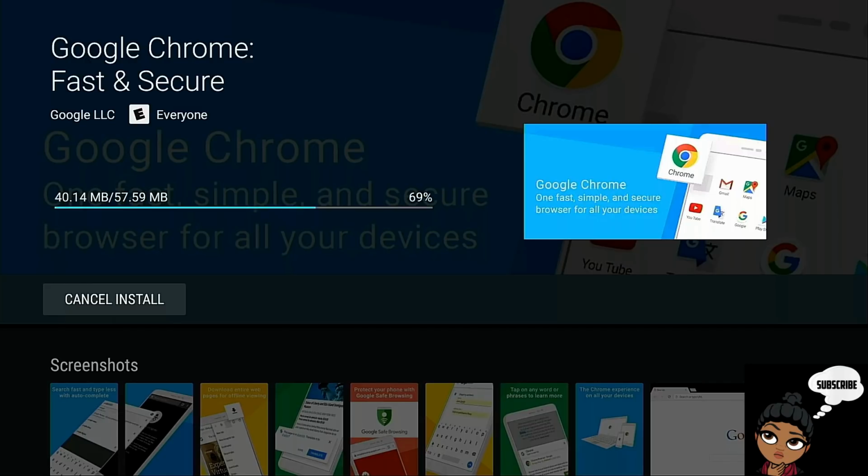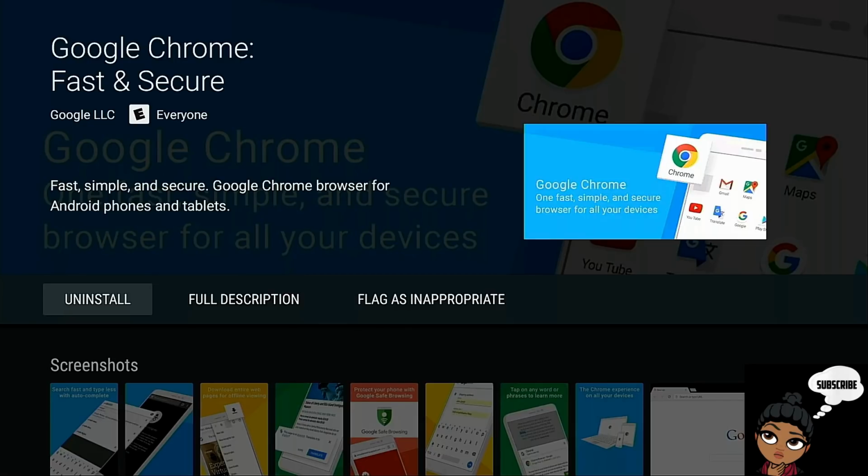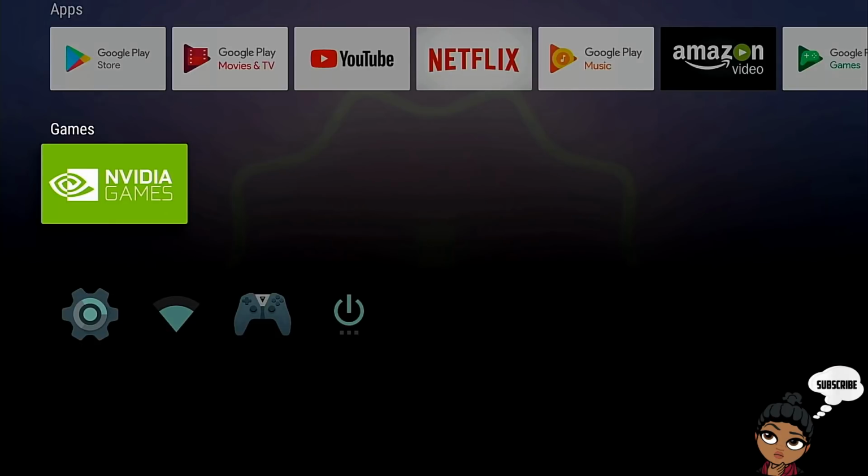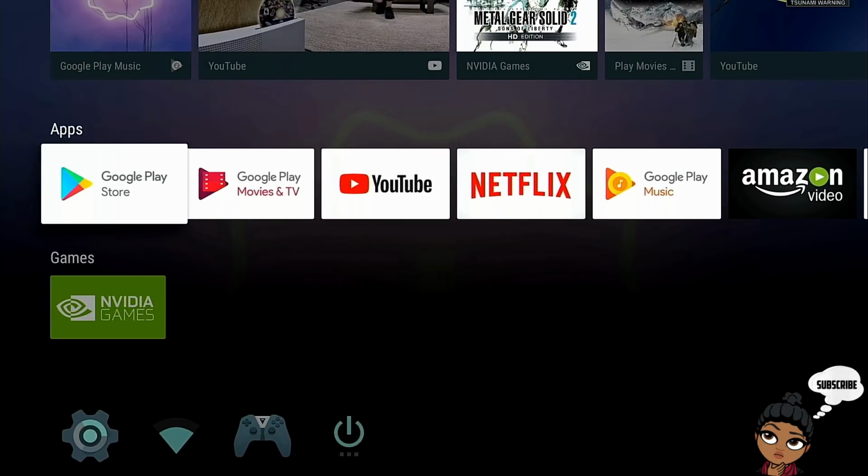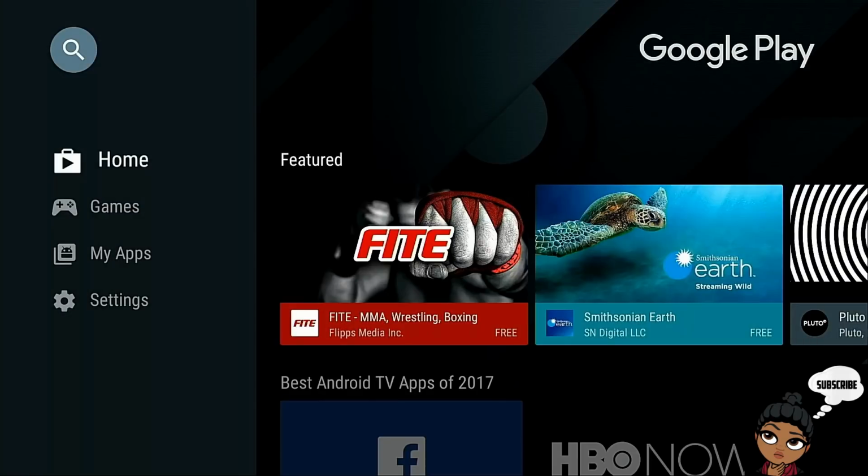Now by default Chrome doesn't show up on your home screen. So we're gonna download a TV app repo, which will make shortcuts for apps that don't install on your home screen. So once this is installed, we'll go to Google Play. So we're gonna go to Google. Exit back out of that, and we're gonna go up here to Google Play, and we'll go up here.